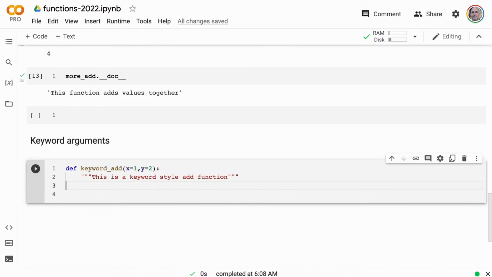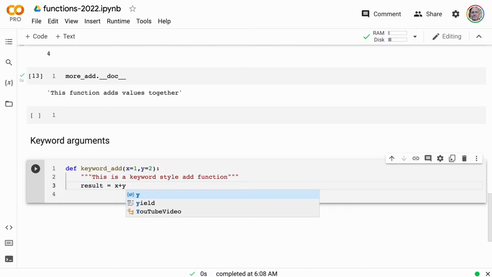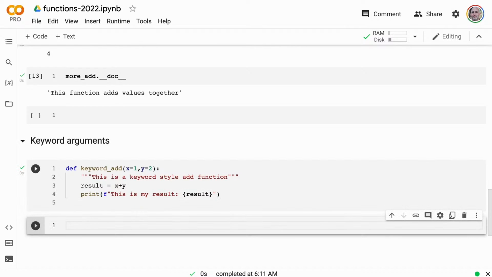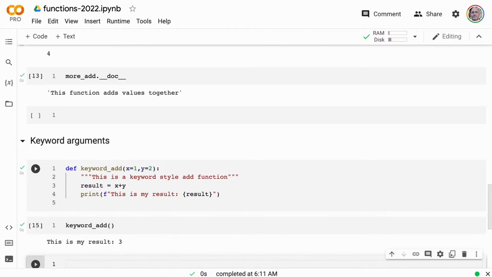It doesn't matter. And I can again do result is equal to x plus y, and then I can even print the result out here and say this is my result by using f-strings. So I don't necessarily even have to return as well. It's up to you. It's your function, right? You can do anything you want. If we say keyword add here, this is my result.